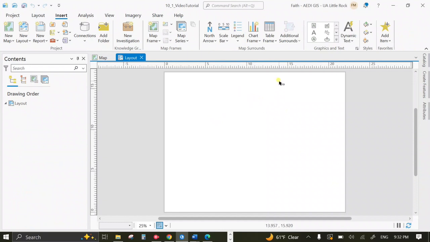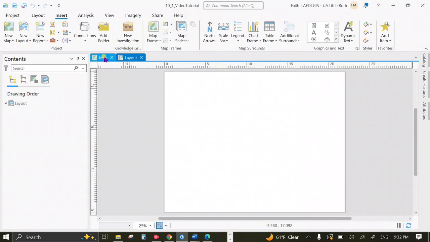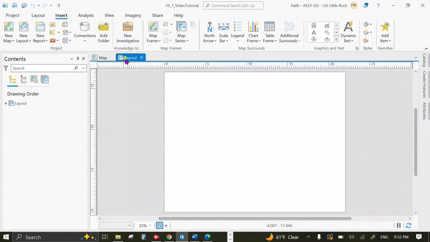And the first step is we are going to add a title. Before we add a title, just notice that when you add a layout, it creates another tab beside your map view. So you can switch back between these two, and when you're in the map tab, you can see that we have our normal tabs available, or when you're in the map view.